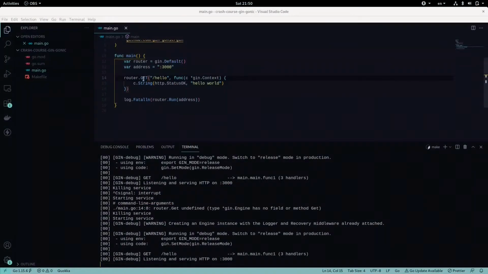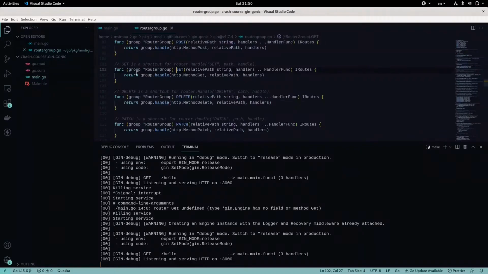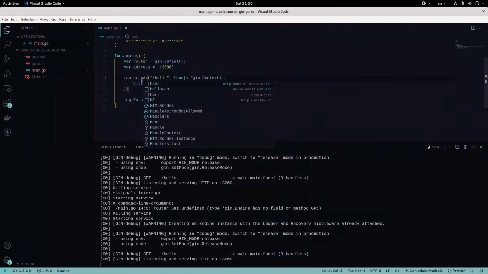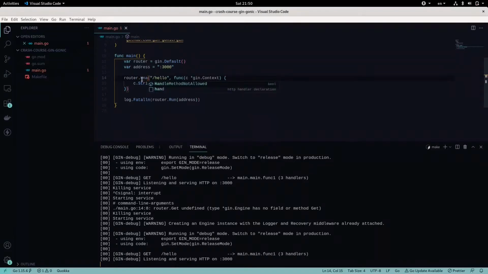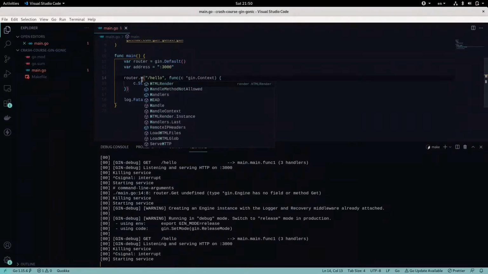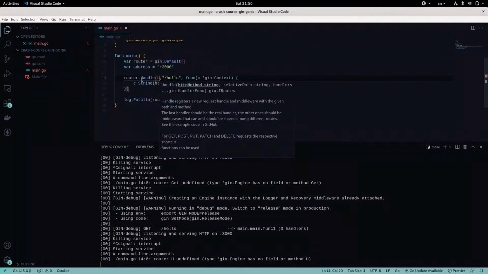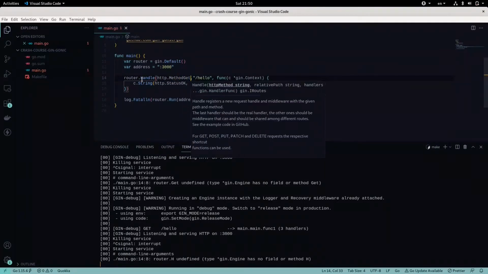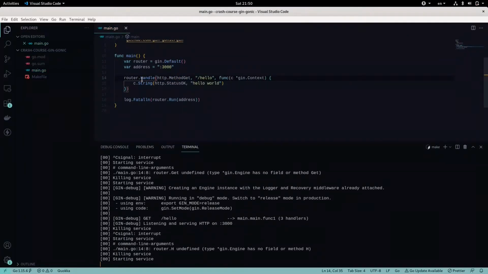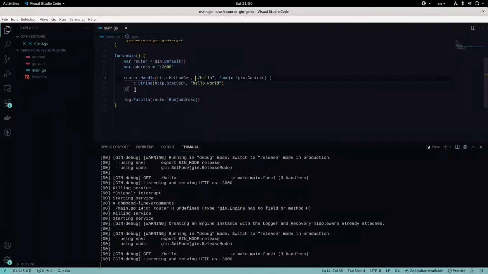Previously we used get to register a handler to our router, and if we see internally, get is a shortcut for router to handler, so it accepts our parameter and pass them down into the handle method. So if we replace get with handle and pass as the first argument the http verb, which in that case it will be get, our server is still working okay.